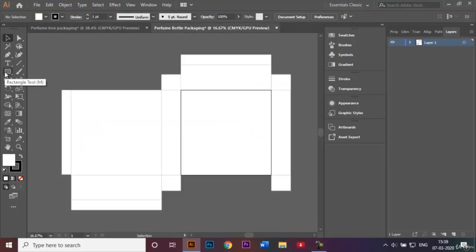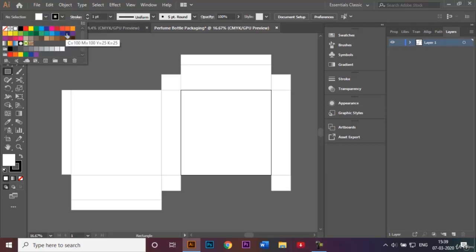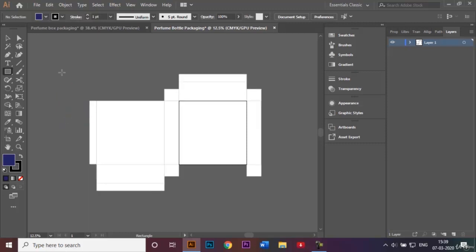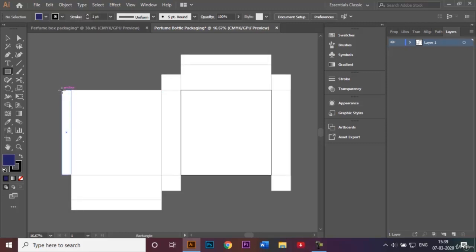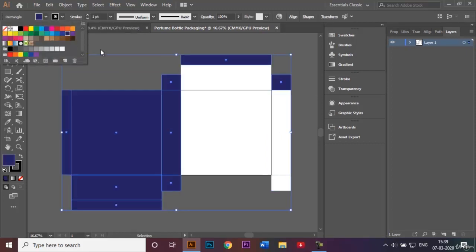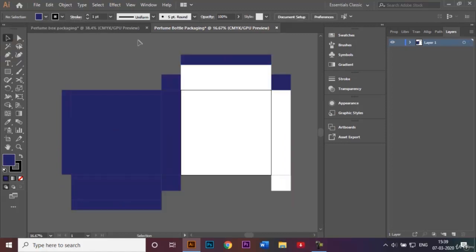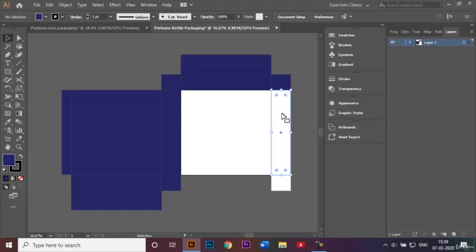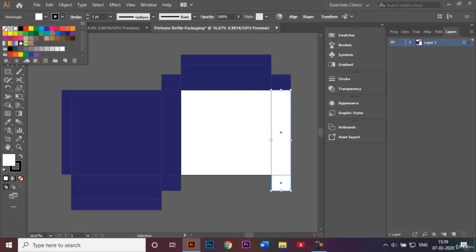So I'll be using the rectangle tool again, but this time I'll be changing the fill to dark blue. What I'm going to do is select the rectangles and the squares we've made, all these, and I'll change their fill to dark blue like this. This one, dark blue. That.